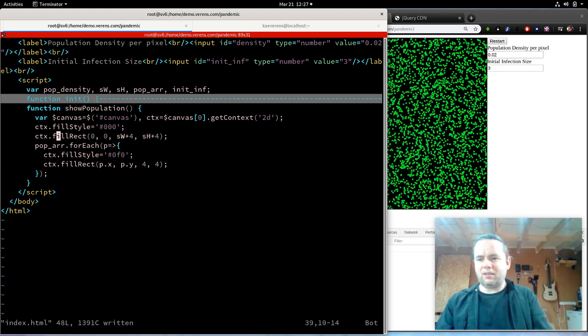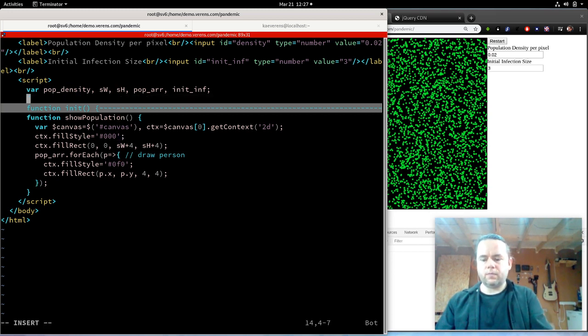Okay, let's see. So this is where we're painting each person. I'll just add a comment on that: draw person. And here's where we're defining that it's green. So let's change that now. We'll just set up another variable here. Var colors. What did I call it before? I did call it colors. All right, and it's a 0 indexed array. So the first color is going to be healthy, which would be 0F0. That's a green. In fact, it's the green. The second one is going to be infected, so we'll set that to be red, and that's F00. And we'll leave it at that for now.